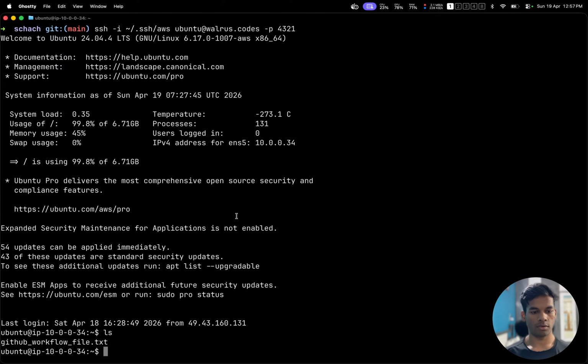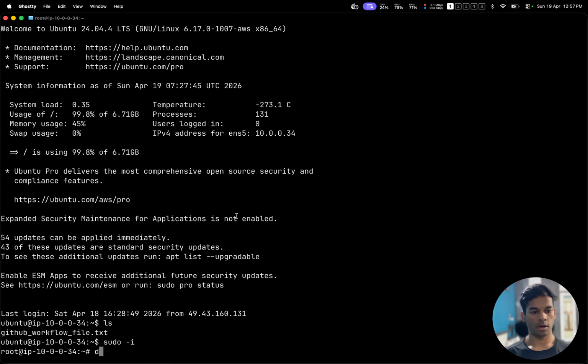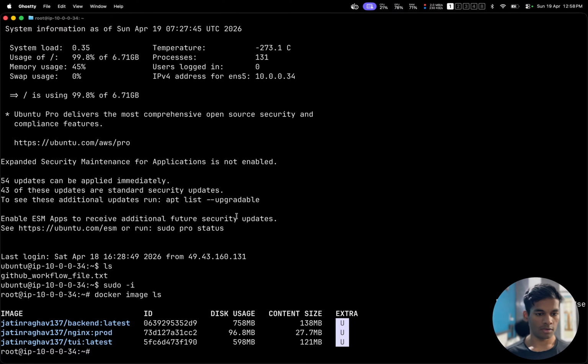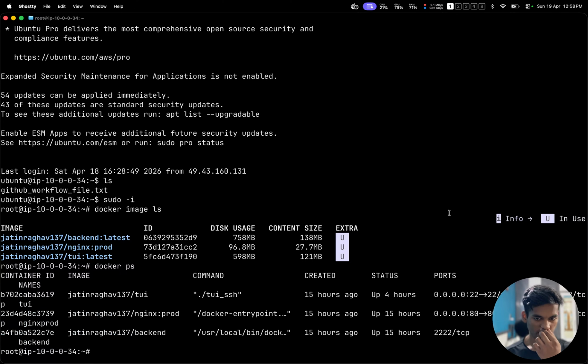sudo docker image ls. We have 3 images running. Docker ps, processes. Okay, all of them are running. We can ssh. Yes, we should exec, and not ssh.